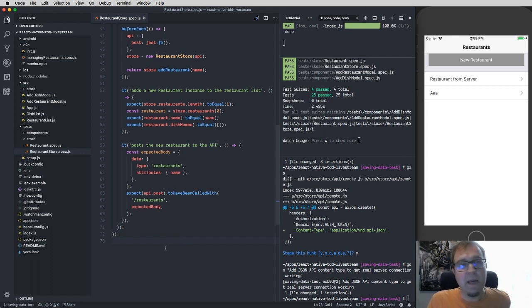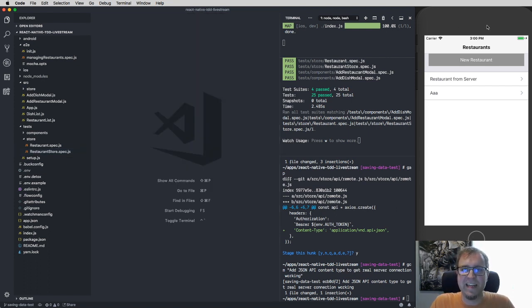MobX is really great, and I encourage you to take a look at it because of the simplicity of what it provides here. But one of the nice things about end-to-end tests is we could have totally changed out our data store layer to use Redux or one of the many, many React state libraries that are out there, and your end-to-end test will protect you to ensure your application functionality is still working. So that's a lot of what we've done. That is our app. We have successfully test-driven some significant features in a React Native app.